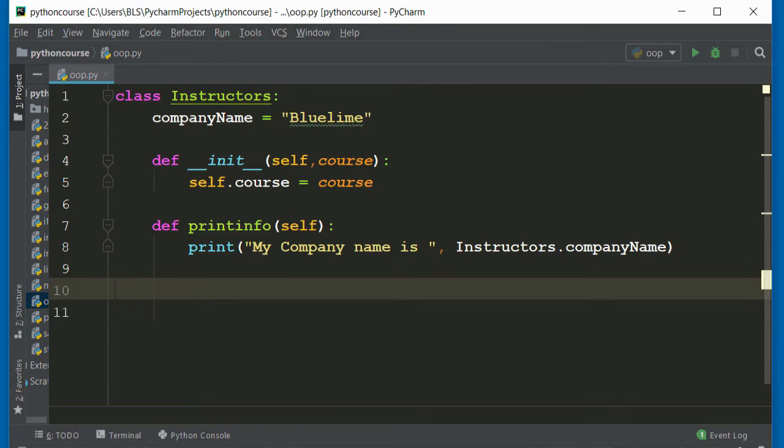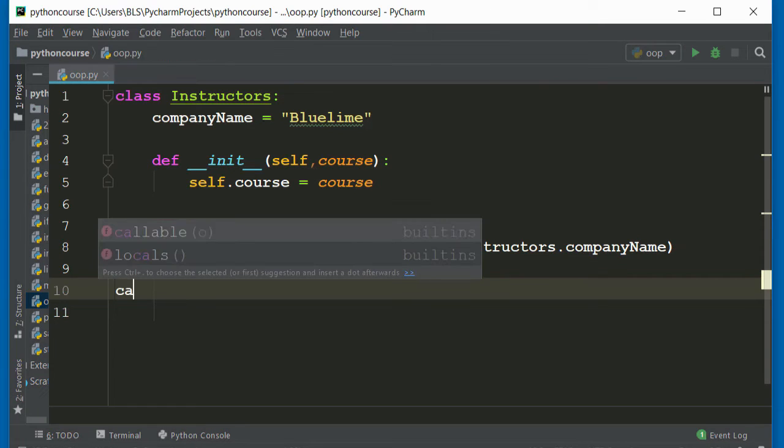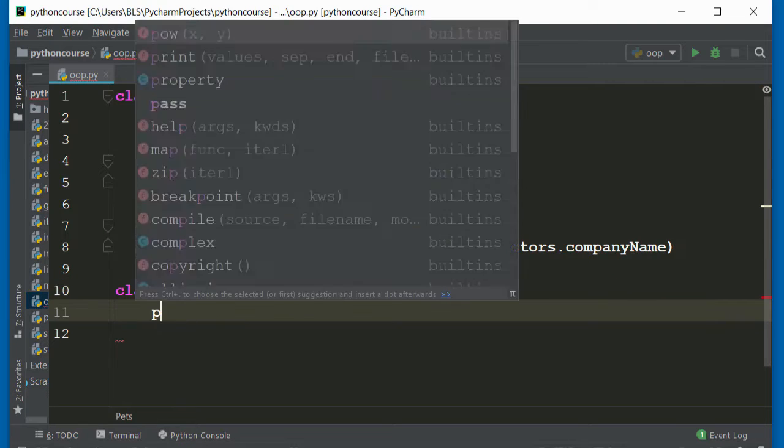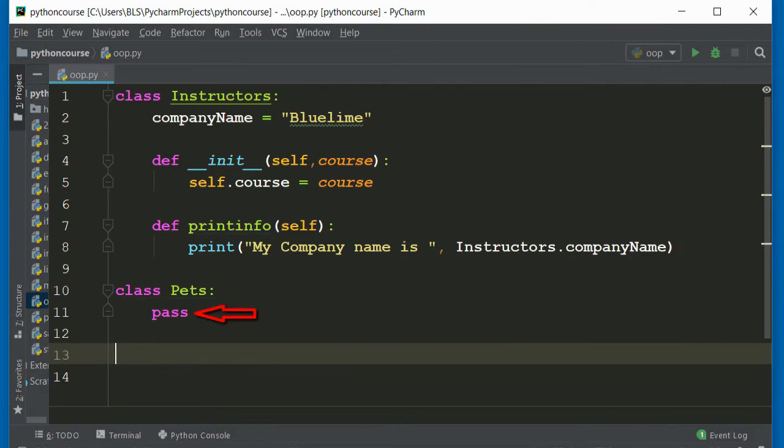Another thing you can do, you can also create a class that has no methods. And the way you do this, let me just create a class and I'll call it pets and add my colon, press enter, and you just type in pass, and that's it. This pass keyword basically means this class has no methods.